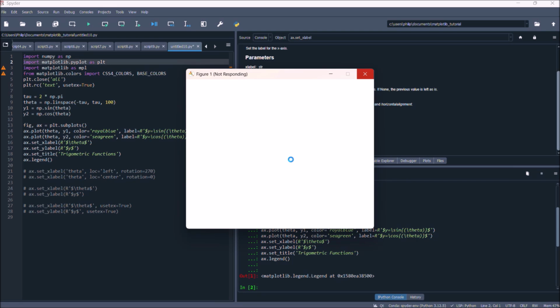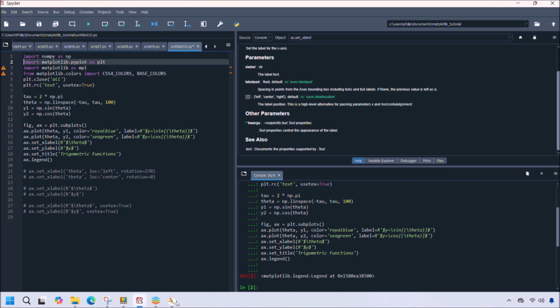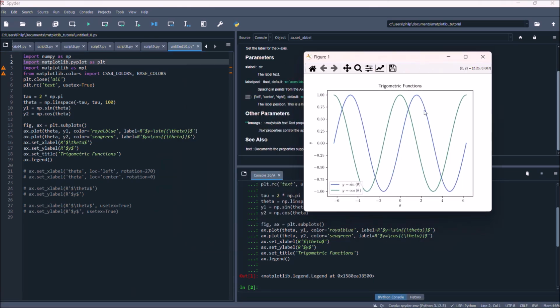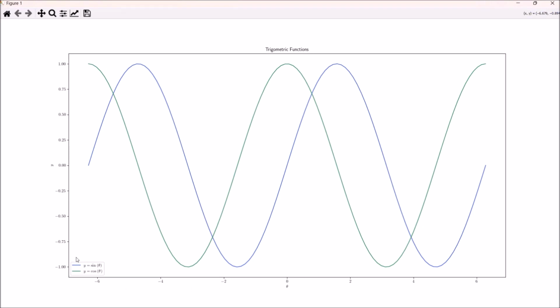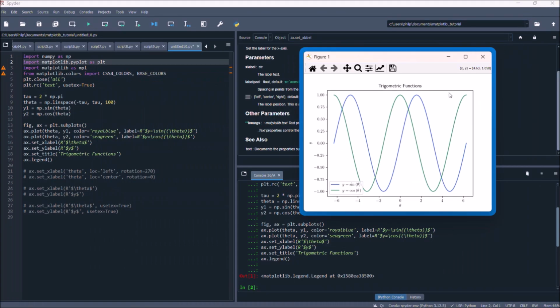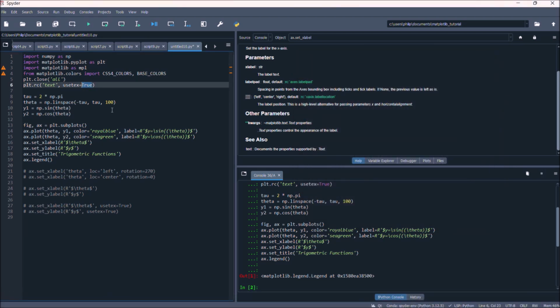Notice that this shows figure 1 not responding, and this is because this is a lot slower. However, the fonts now look like what you would see in a maths textbook. And if you're writing a document in LaTeX, then it's going to be more consistent.